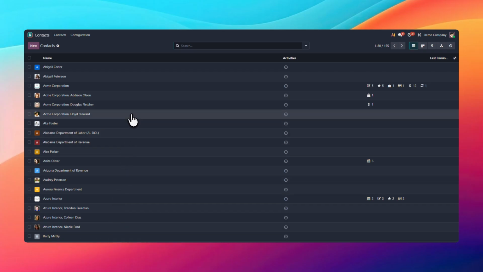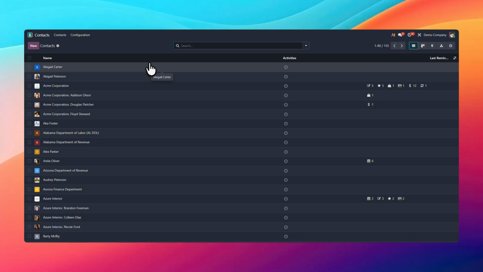If you have a lot of records, don't worry, you don't need to open each one individually. Everything can be exported directly from the Contacts list view, which makes this process quick and efficient.